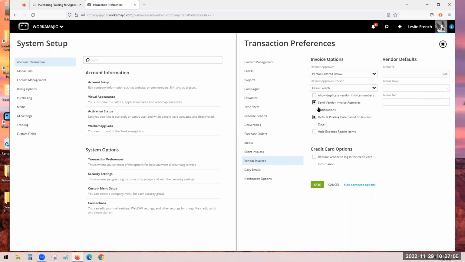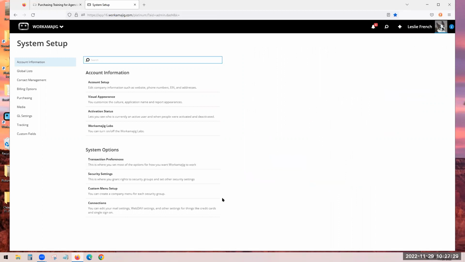And other, send vendor invoice approver notifications, if that makes sense, and default posting default date based on invoice date. Whatever you guys need would be what you'd set here. What's your transaction preferences for vendor invoices? Are they going to be a term of 30 days? Whatever you might need to set here, or you can actually preset that at the vendor level, and we are going to look at that next. So no saves for me today because I've got mine set up. So that is our transaction preferences.